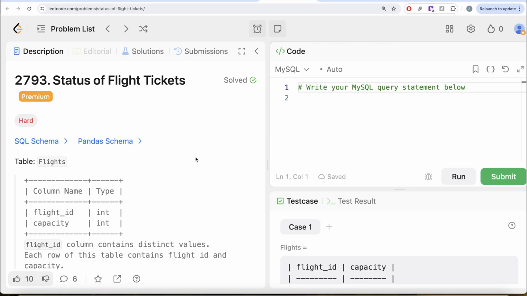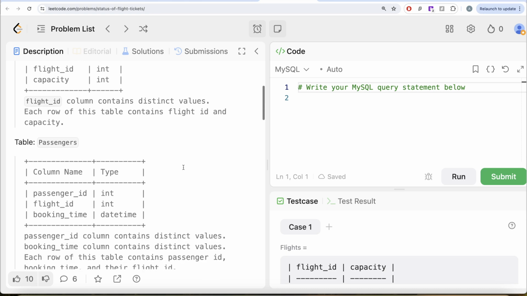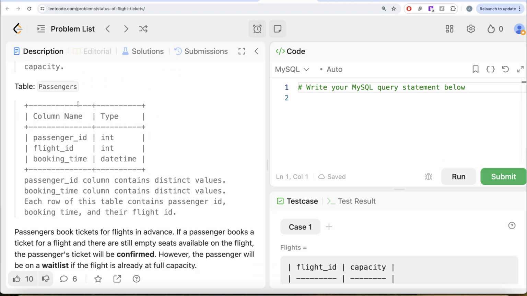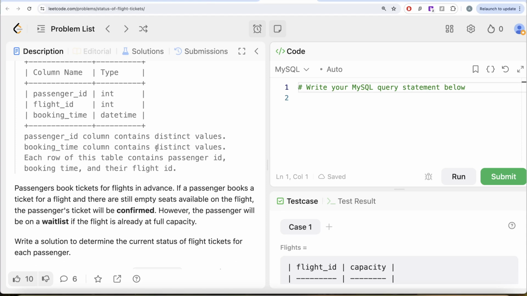Okay, the question reads, we are given a table called flights with two different columns, flight ID and capacity. Flight ID column contains distinct values. Each row of this table contains flight ID and the capacity. We are also given a second table called passengers with three different columns, passenger ID, flight ID and booking time. Passenger ID and booking time column contains distinct values. Each row of this table contains passenger ID, booking time and their flight ID.